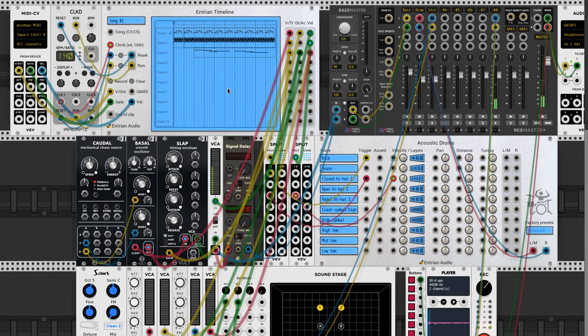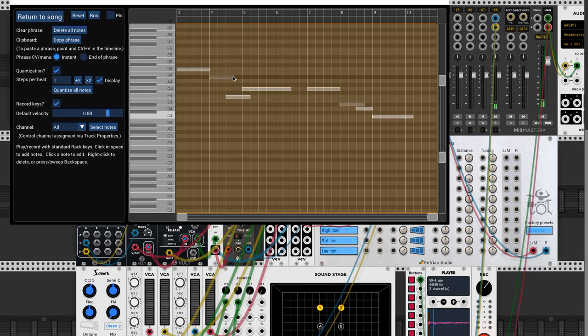So let's see what we've ended up with. Some of these notes are overlapping when I don't want them to, so we'll just put those back. Also, my velocity is all over the place as always, so we'll just even that out a little bit.